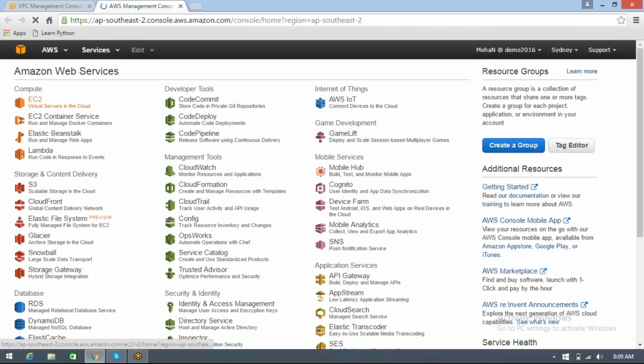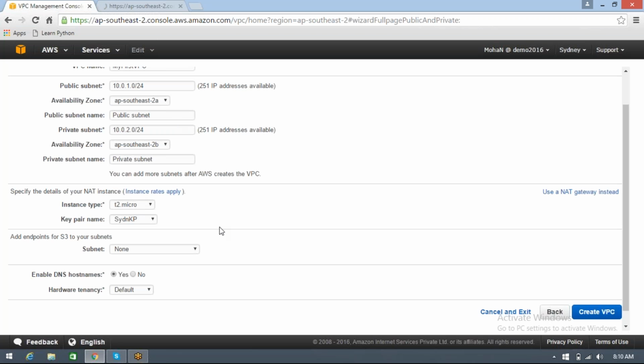In the EC2 section, we usually don't have any instances running. But once that VPC is created, we'll have one instance automatically created by itself. That is nothing but the NAT instance. So we'll check that later on. And if you want any endpoints for S3 to your subnets, it's up to you which way you want to add.